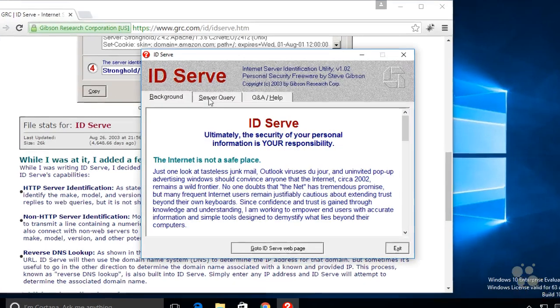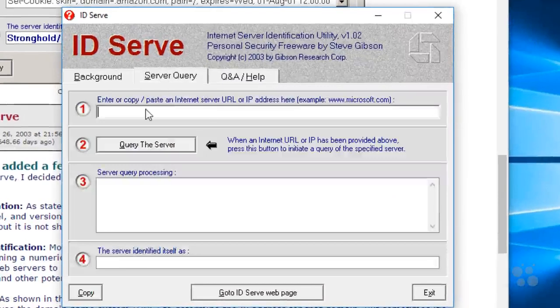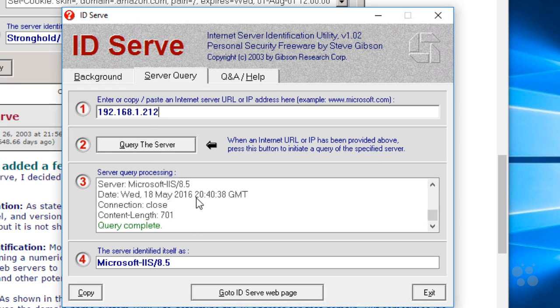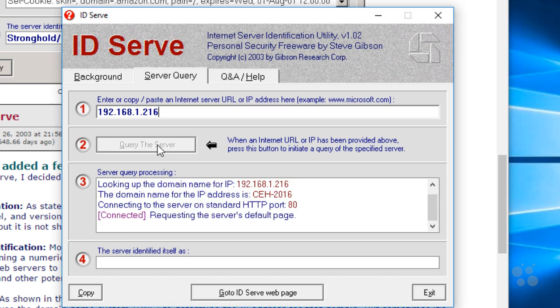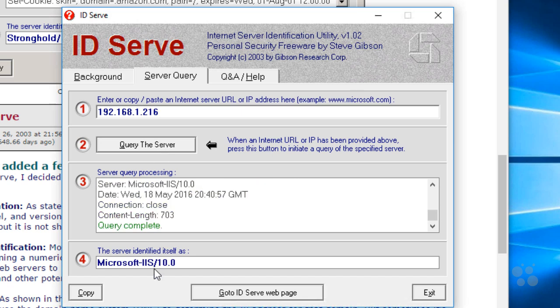In any event, here I'm going to launch server query, and let's put in 192.168.1.212. That's my local Windows 2012 server. We'll click on query the server. It goes out, comes back, and tells us that the server is identified as IIS version 8.5. If we ran it against 2016, which is our Windows 2016 server in our lab environment, we'll click on query the server. It says it's running IIS version 10.0.